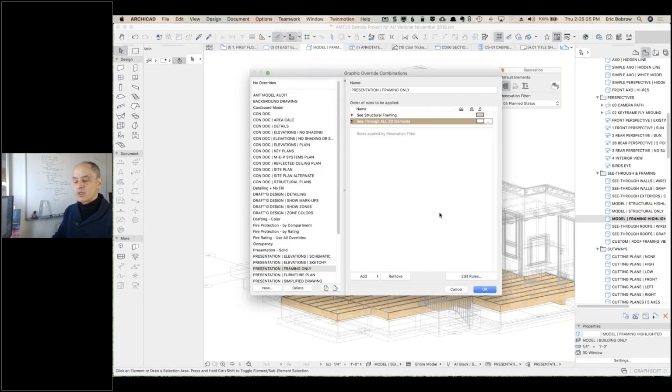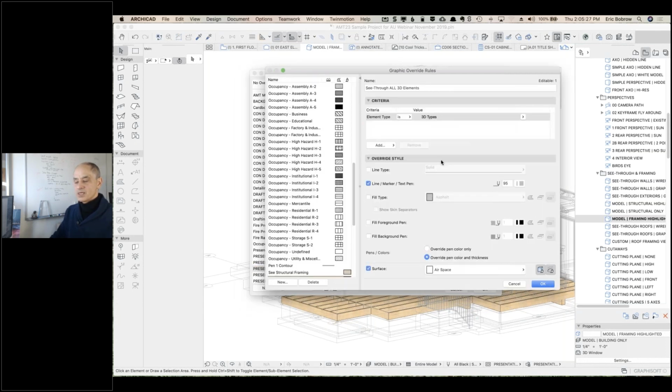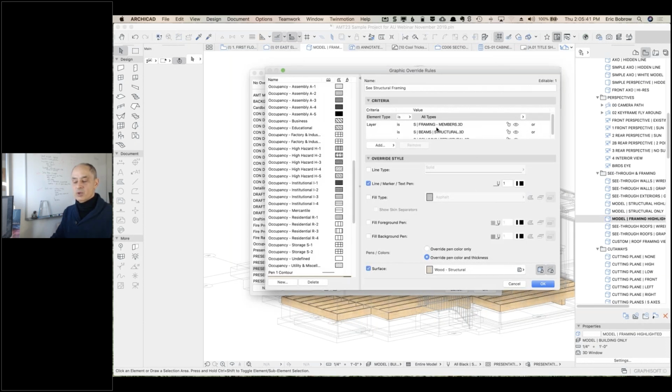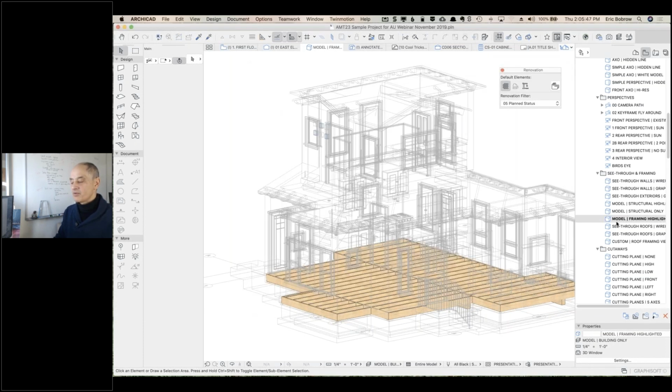We have a rule here that says if it's 3D, make it airspace so you can see right through it and give it a light gray outline. And if it's structural framing, override that and say anything that's on certain structural layers, we're going to make it just a structural wood here. So that's what's giving us this effect.